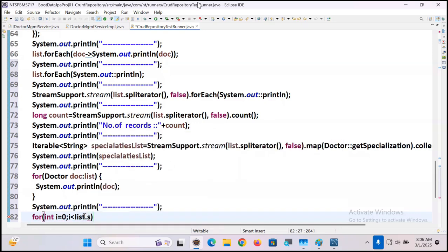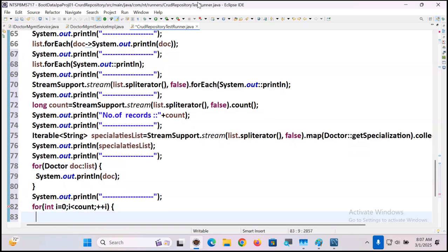Oh, now problem is there. Do you have size method in Iterable? It is there only in Collection. So then we have to get something which gives me count of records, or not there? Count of records and size are one and the same, na? But count is already there at the top. i less than count, i plus plus. Already we got the count in other approach, right?